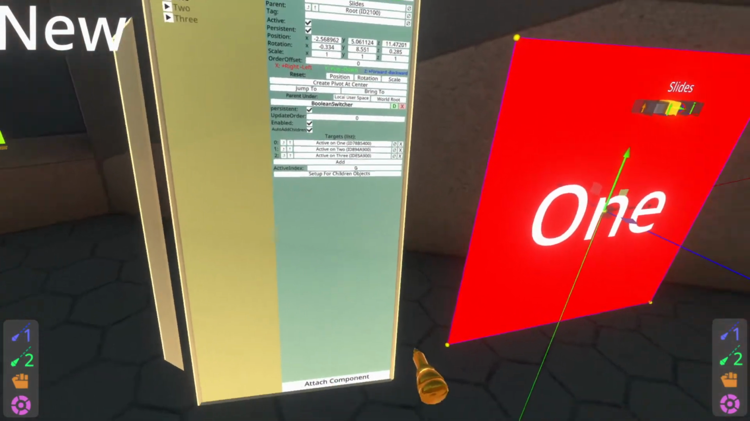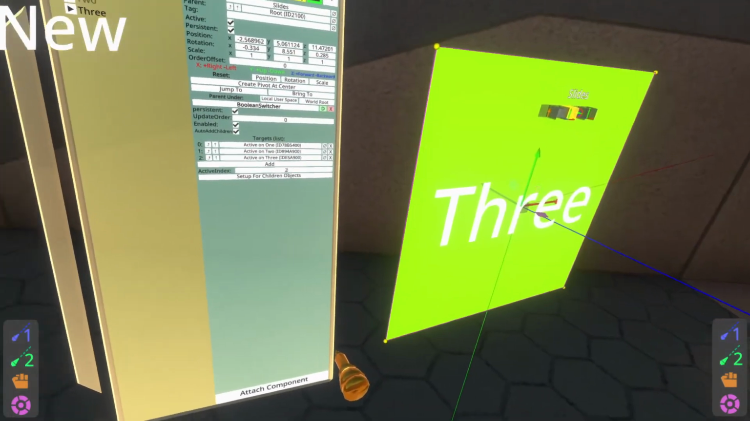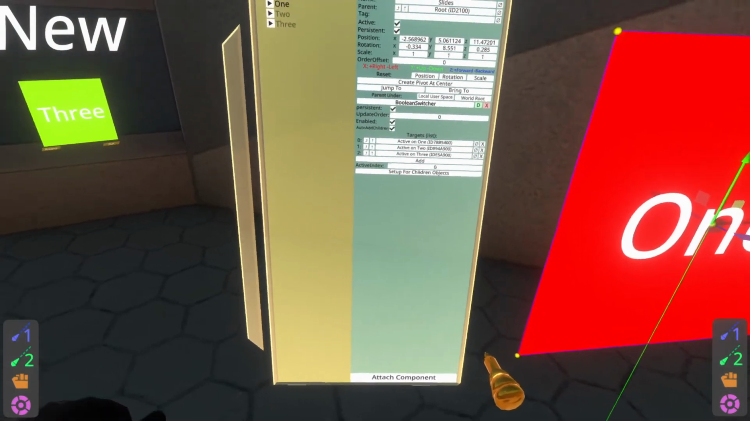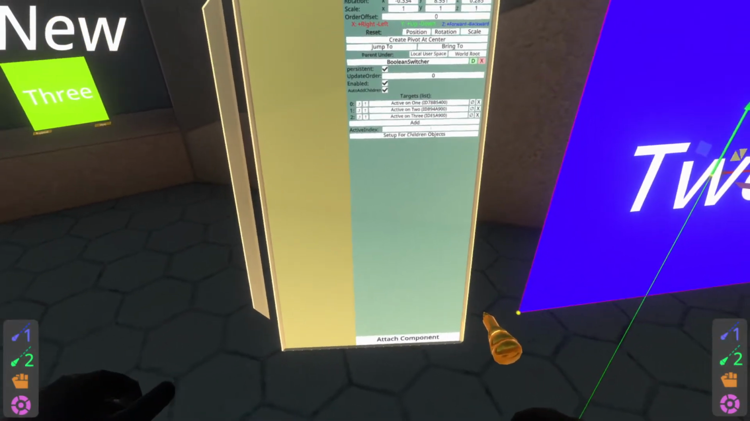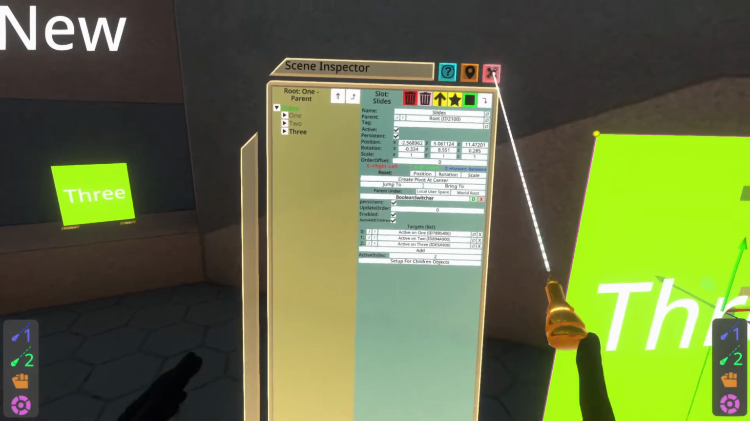So now here I can go ahead and say, hey, I want to go to slide 1. I want to go to slide 2. Actually, that's 3. The computers start at 0. So I want to go to slide 1. I want to go to slide 2. I want to go to slide 3. And I can just type in a number into this active index and it will handle it for me.